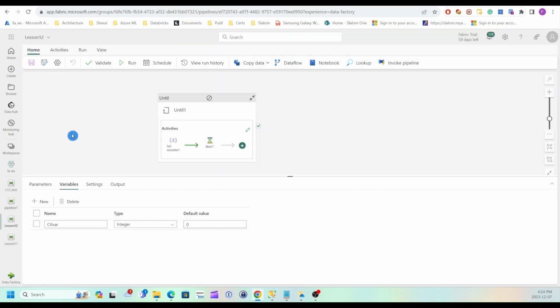Now that we know how until and wait activities work, I'm going to demonstrate how these activities can be used to address real-life data integration challenges. So I'm going to build a pipeline which will incrementally read from a SQL table, and every time it will read based on the last remembered watermark value.